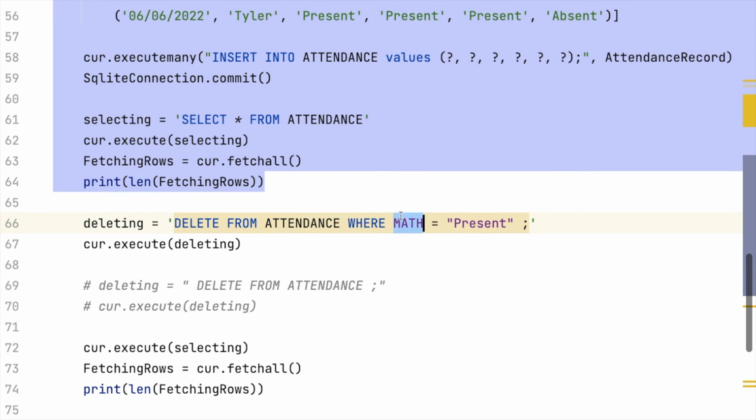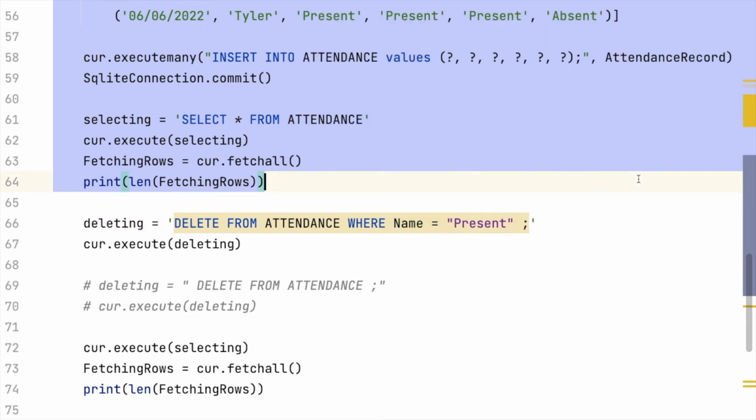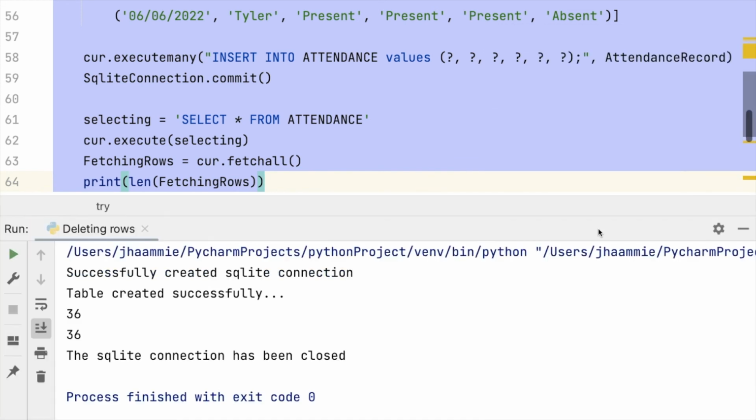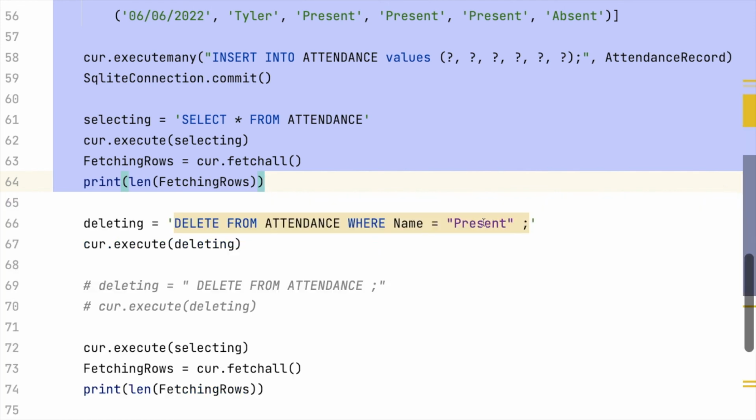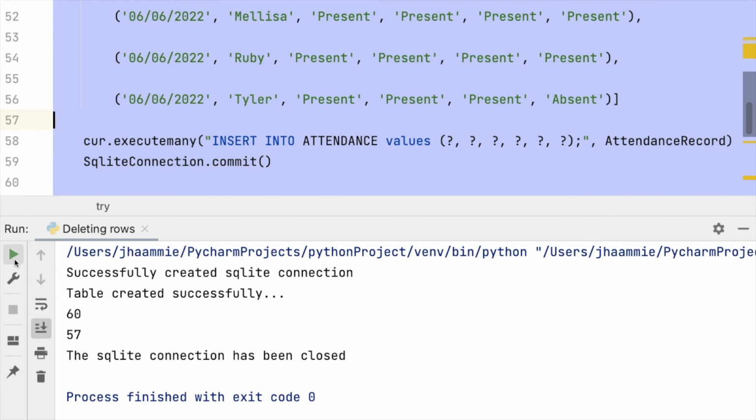But for now, I think we should stick with name. Then if I say name is equal to present, then I'm getting 36, 36, 48, 48, because there is no such thing as present in the name column. So I think I'll just change it to another name now, which is Ruby. So Ruby is number 11 in my attendance list. So when I run it again, yeah, 69 and 68.